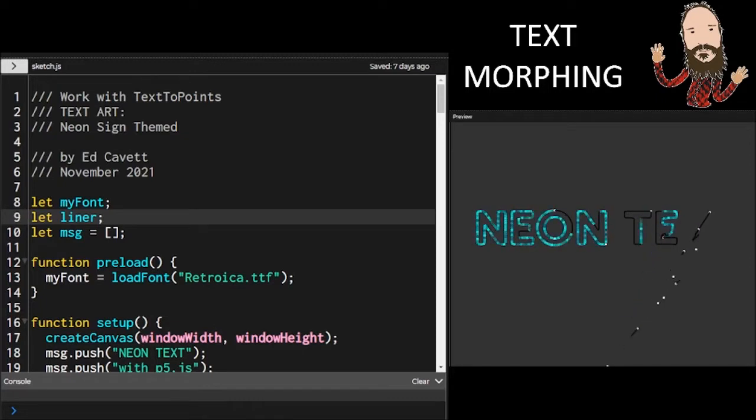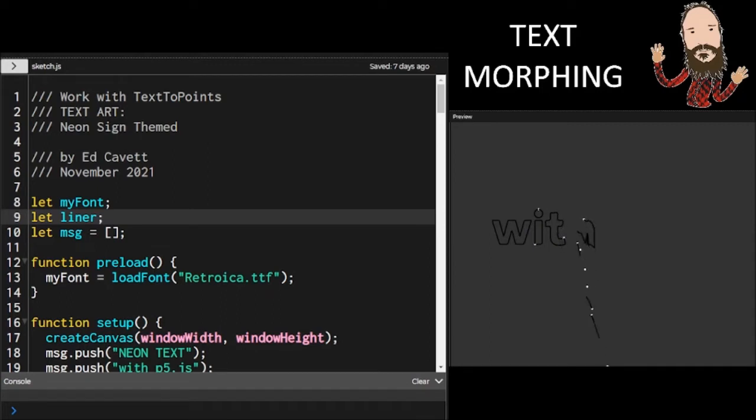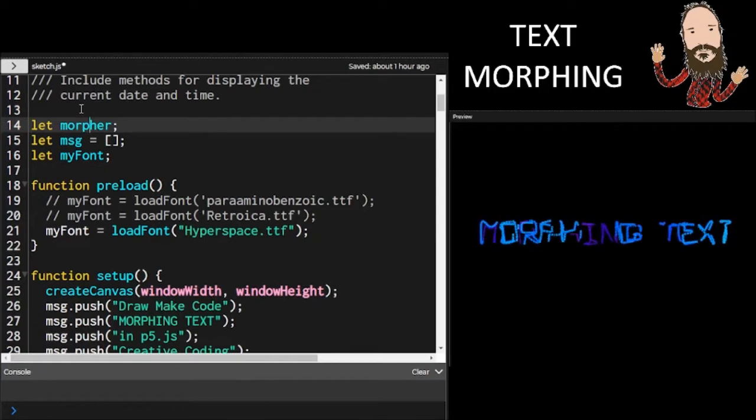In that previous video, both arrays were of the same size, and the target array, the location that the shapeless system moves toward, changes while the shapeless points reset. I thought it'd be interesting to see what would happen if one line of text morphed into another, and this process would cycle through messages, maybe even display the date and time. So let's walk through this sketch and see what's going on.